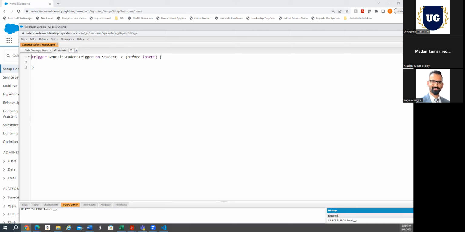Are you getting an idea about it? Yeah, I understand. So before the record is inserted, we can do some checks like validation rules, or we can populate certain field values. Once the record is inserted, which means after the record is inserted or updated, we can perform some operations on the child records or invoke other classes, those sorts of things. Clear? Yes.